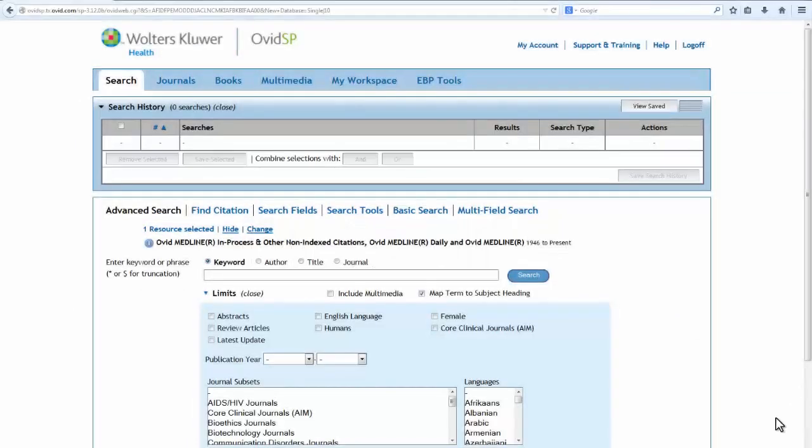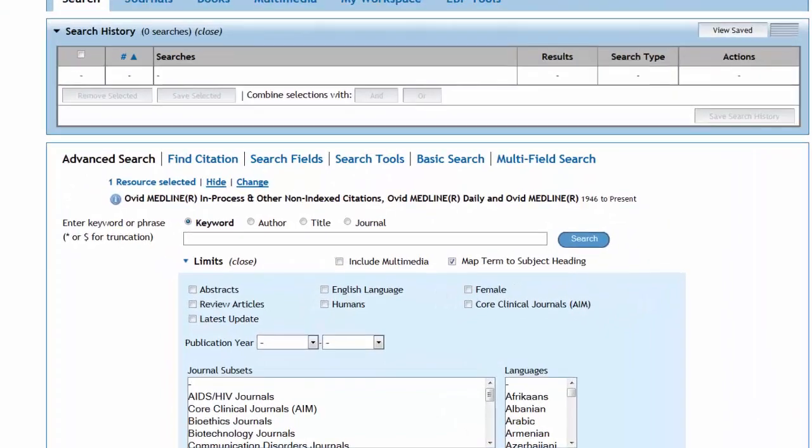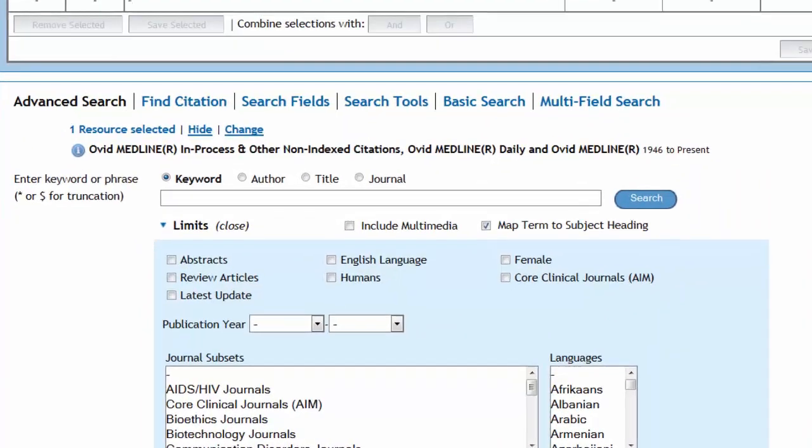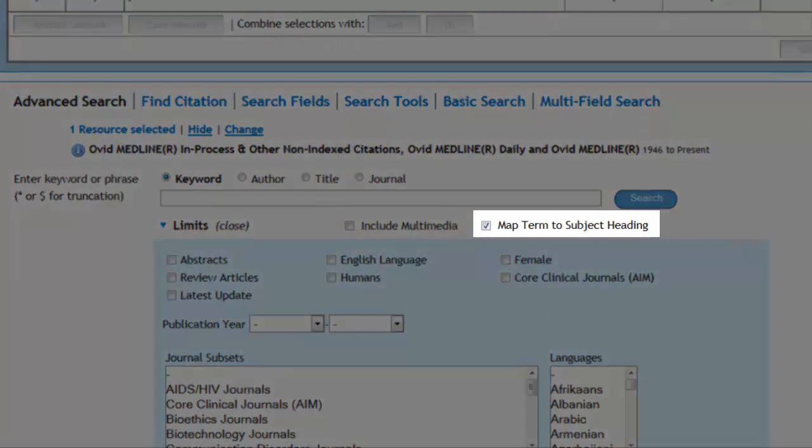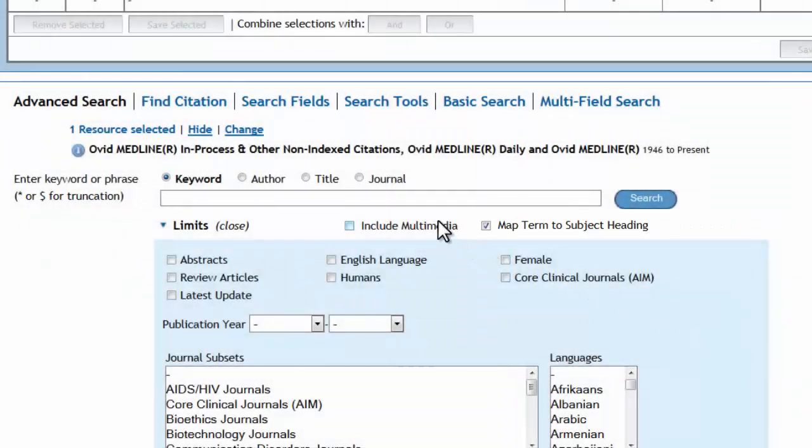We will search for one term at a time, later combining these terms to construct more complex concepts. Notice that the checkbox, Map Term to Subject Heading, is selected. Many health databases use authoritative search terms, called subject headings, to identify the key concepts covered in a given article. With this option selected, the database will search for the appropriate subject headings for your concepts. Let's try our first concept, food allergies. Enter the concept into the search box and click Search.